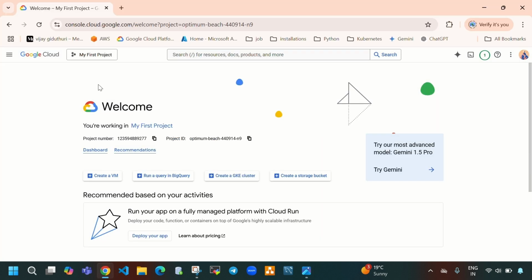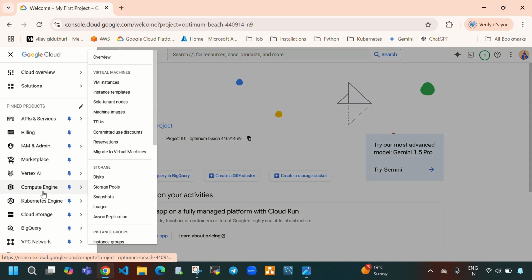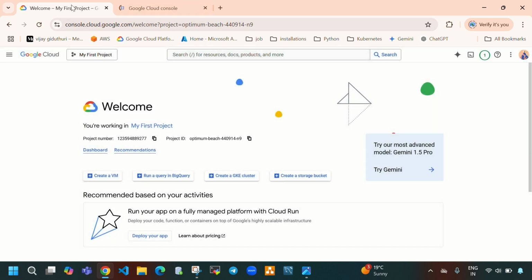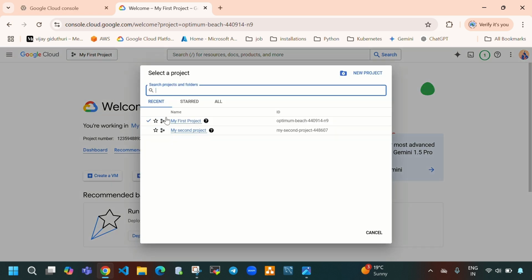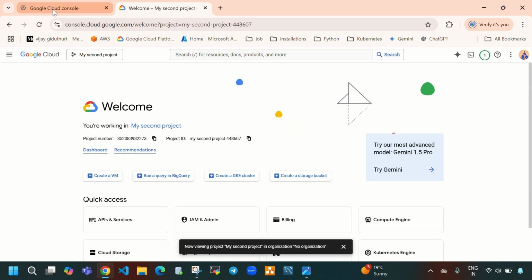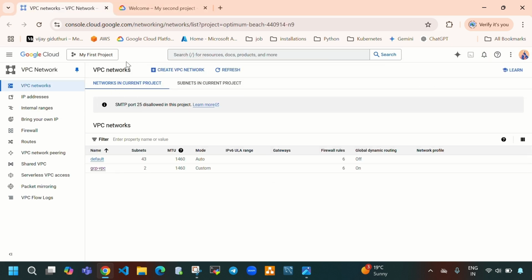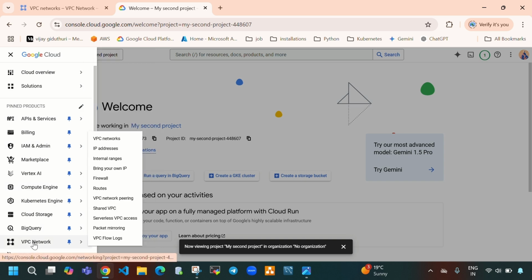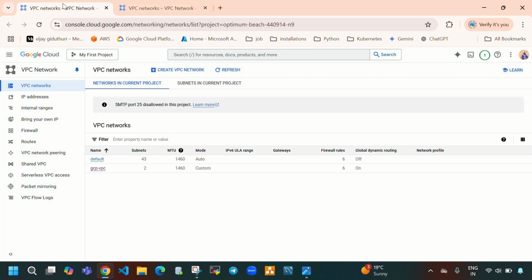Currently, let's select my first project. Here you can see I'm in my first project. Let's open VPC network, and let's jump to my second project. Here you can see this is my first project, and this is my second project. Here also let's jump to VPC network. In my first project, let's create a VPC first.